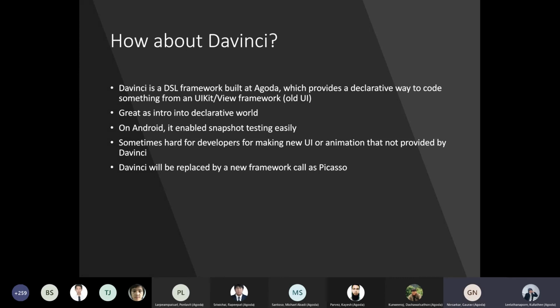Yes, so we mentioned the DaVinci Framework before, and there were certain efforts inside of Agoda to build a more declarative UI pattern for both Android and iOS. This effort was called the DaVinci System. DaVinci was basically a DSL framework built in-house at Agoda that provided us a way to create declarative UIs with UIKit, which is the standard iOS framework, and with the View framework, which was the standard Android framework.